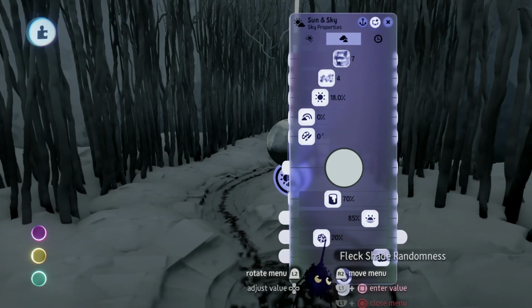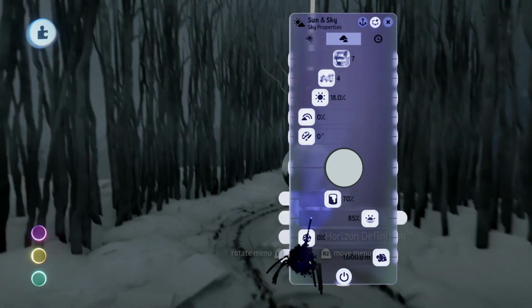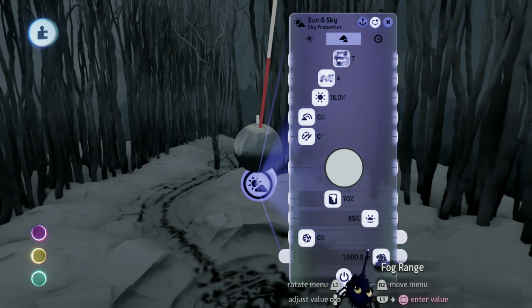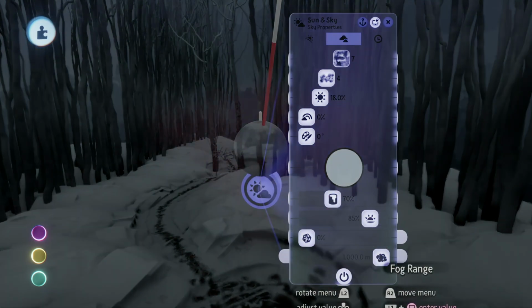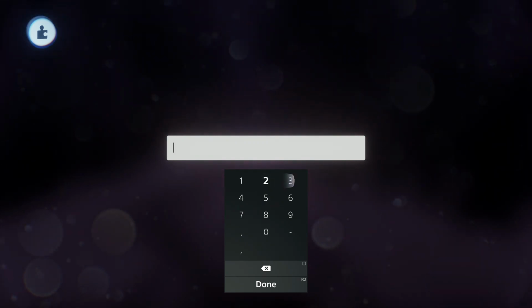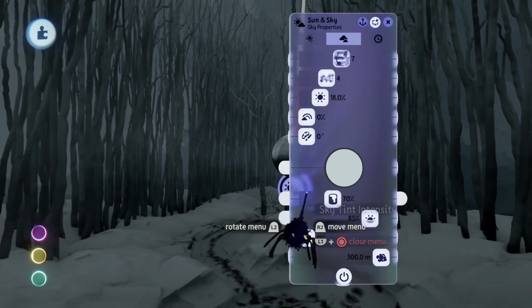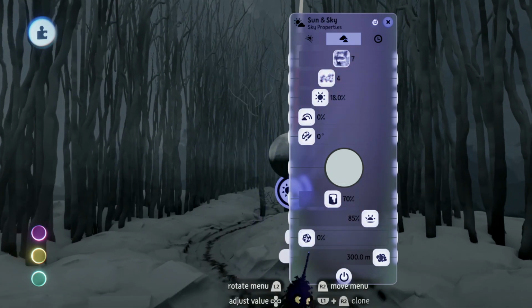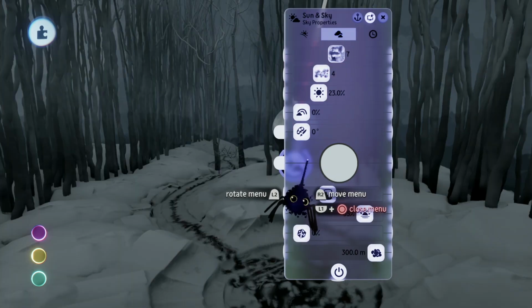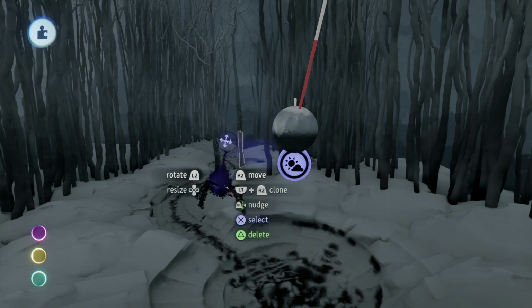I'm going to reduce the fleck shade randomness quite a bit because I don't really care for that. And since it's a thick forest, I tend to like to do a thing with the fog range where I bring it down to around 300 usually. Kind of make it look a little more misty, hazy, and deep. Okay, that's all done and our sky is in place.